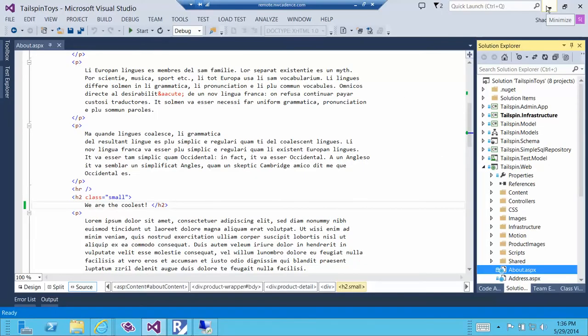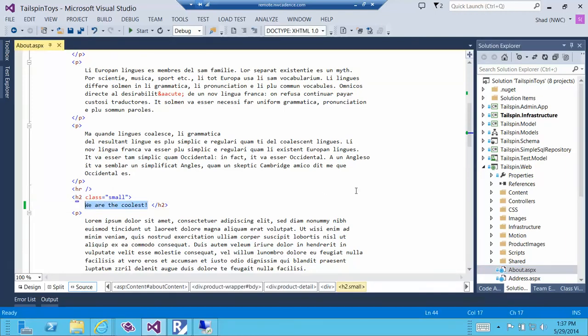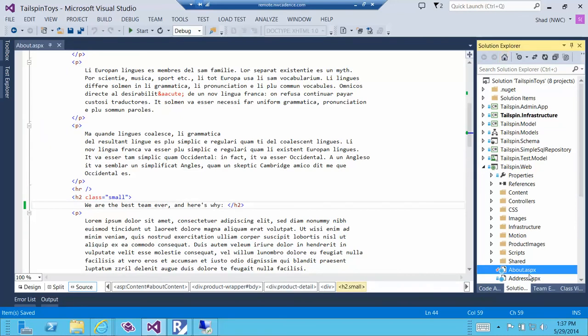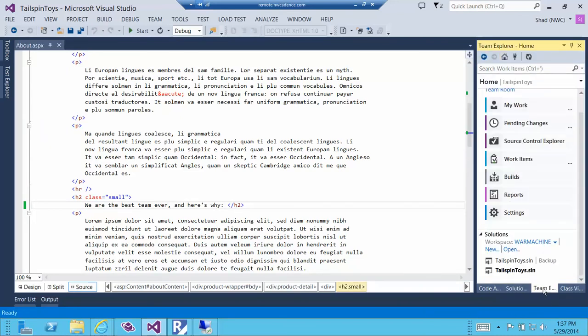So the first thing that we're going to do is make a change in this About page so that we can show you what it looks like deploying it to all of those environments. I think what I'm going to do is change "We are the coolest" to "We are the best team ever, and here's why." Excellent. Now that we've made that change, before I go into checking it in, because it's going to kick off that build automatically, let me show you what the build template looks like.